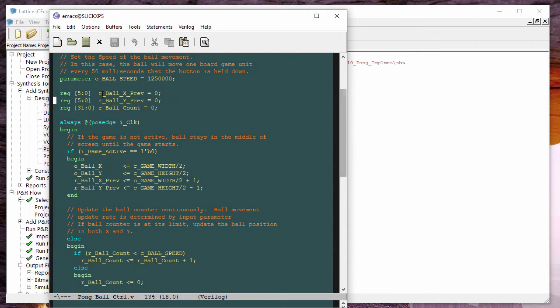And the ball, you do need to know where the ball was previously. So that's what this previous signal is here. If the game is not active, so if game active is equal to 0, then we're going to set up the ball to be in the middle of the board. Game width over 2, game height over 2. Additionally, you do need to set the previous value of the ball. So I said that the X previous was 1 greater, and the Y previous was 1 less. So this tells it which direction the ball is moving when it starts, and I believe it moves down and to the left when the game starts. You can move.